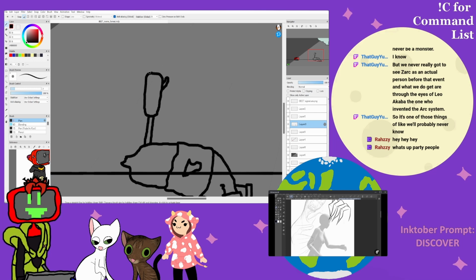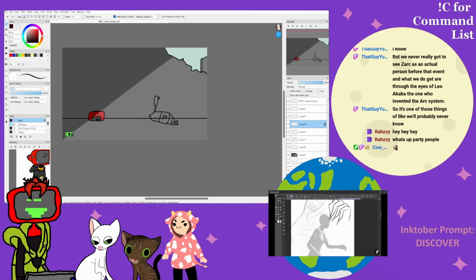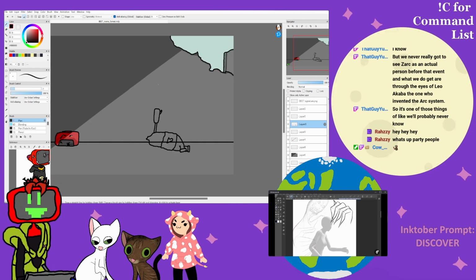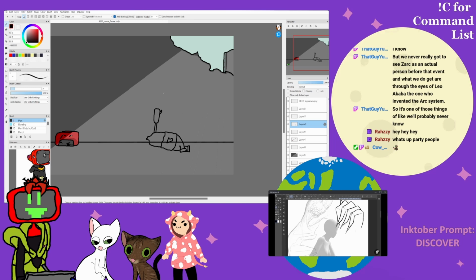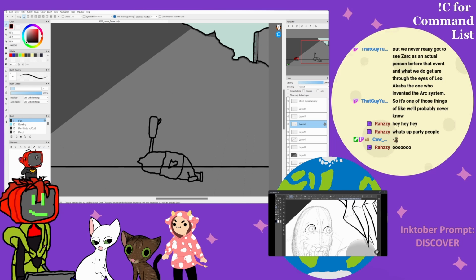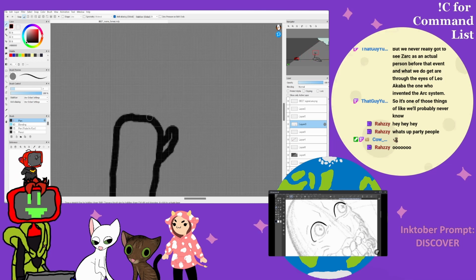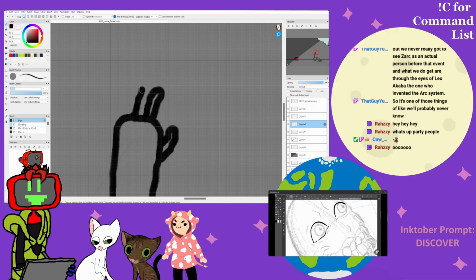Hey, Rozzy, we're doing some Inktober. It's called Discover. So Lena's going for stumbling upon an eldritch entity, and I'm going for a broken down Beat body being discovered by the eldritch entity that made up last year's Halloween costume. This hand has the broken finger. So yeah, the prompt is discover. So that's what we're working with.